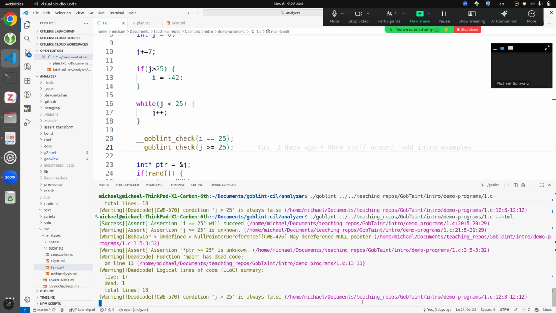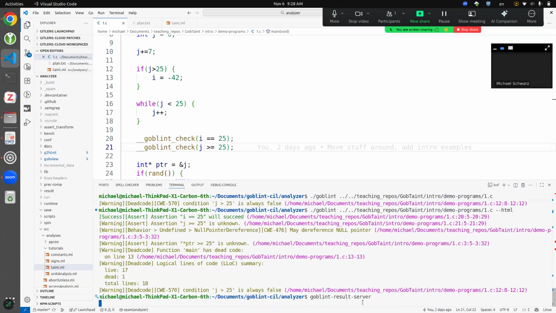So now we are also generating an HTML report, and then we can open this up.